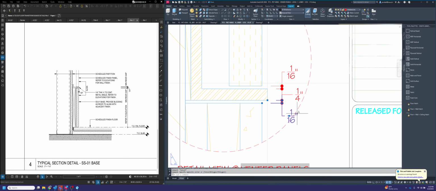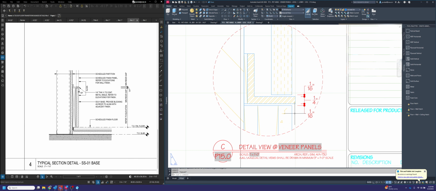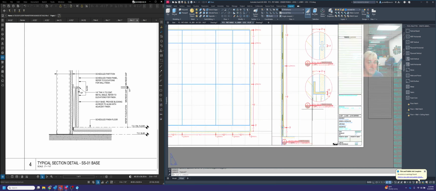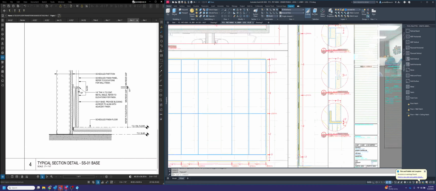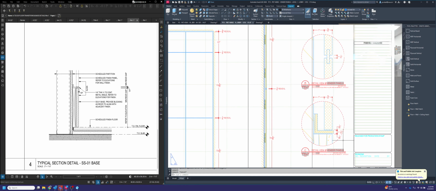Again, I have overlap here, so I'm going to go back into my properties and change my fill color to background here. Okay, so really that's about it for dimensions that we need here, showing the gap, the panel, any reveal thickness or reveal widths there. And then these minor gaps that we're showing here around that metal angle.